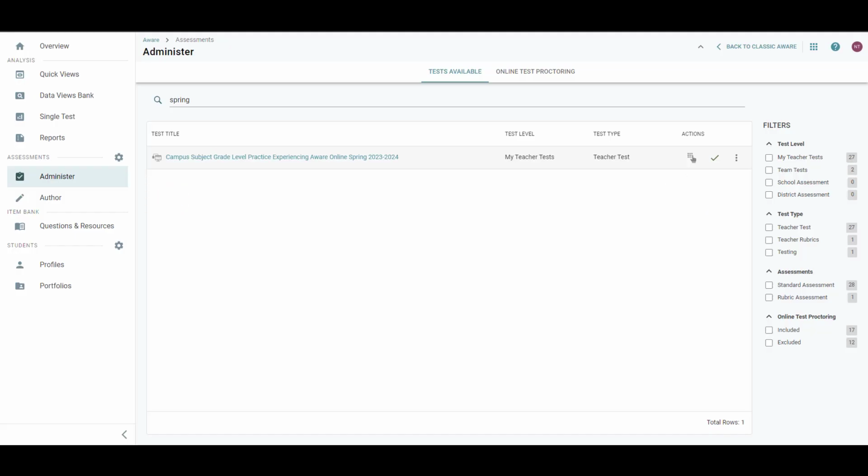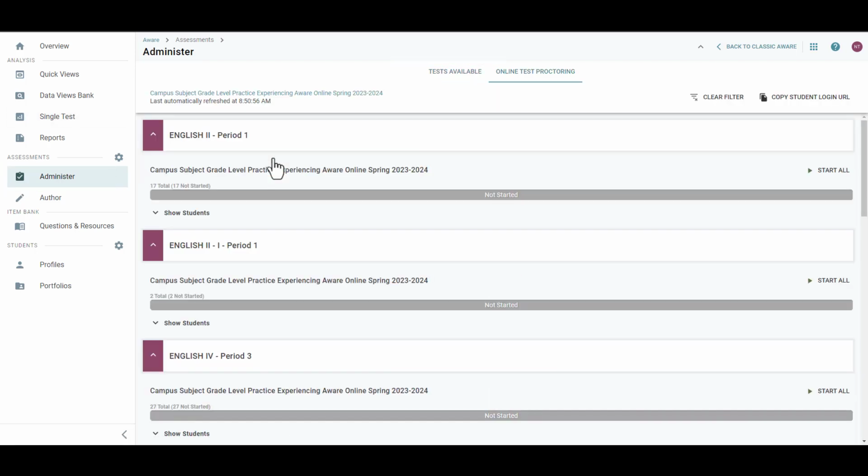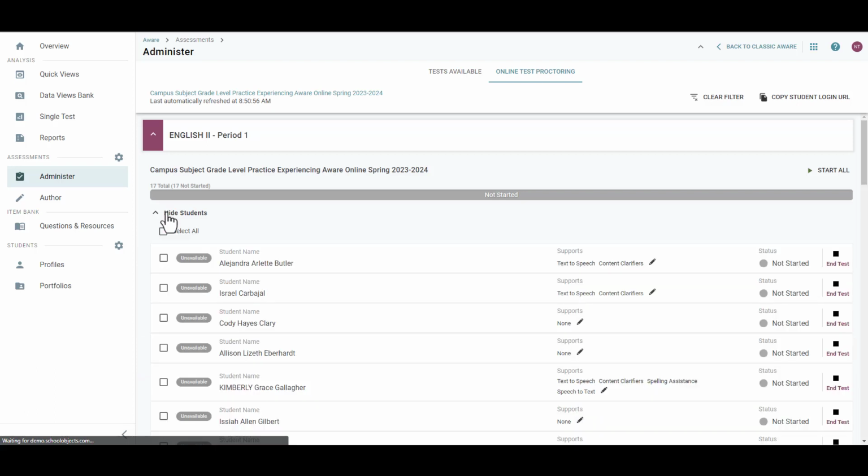Now that I've enabled online testing and confirmed supports for each student, I'm ready to make the test available to students. So again, for my test available screen, I'll open the test, select the class period or subject I'm ready to test for. You'll notice that we're on online test proctoring now.